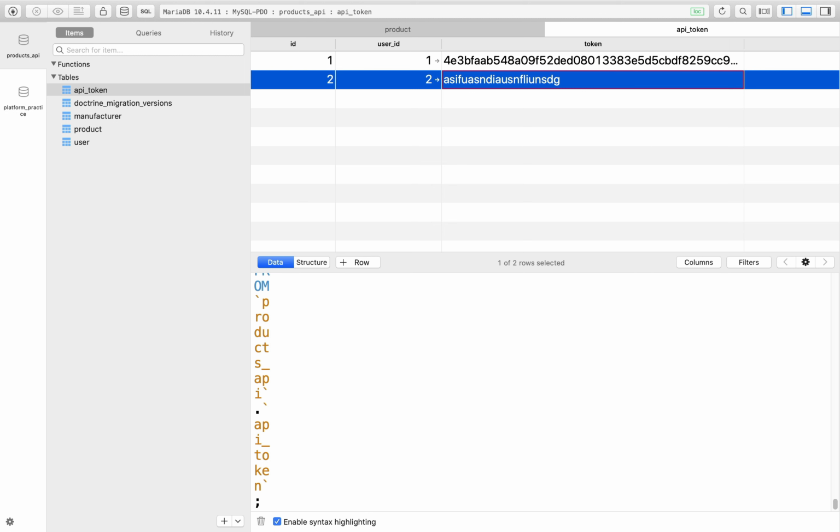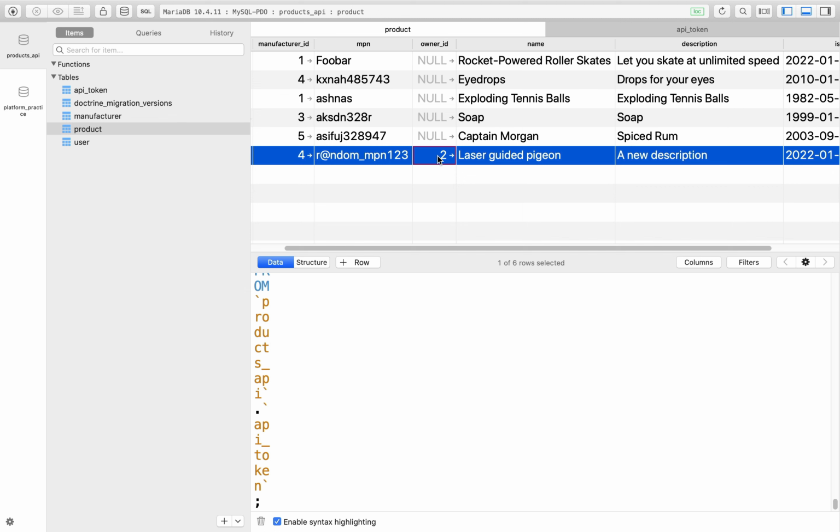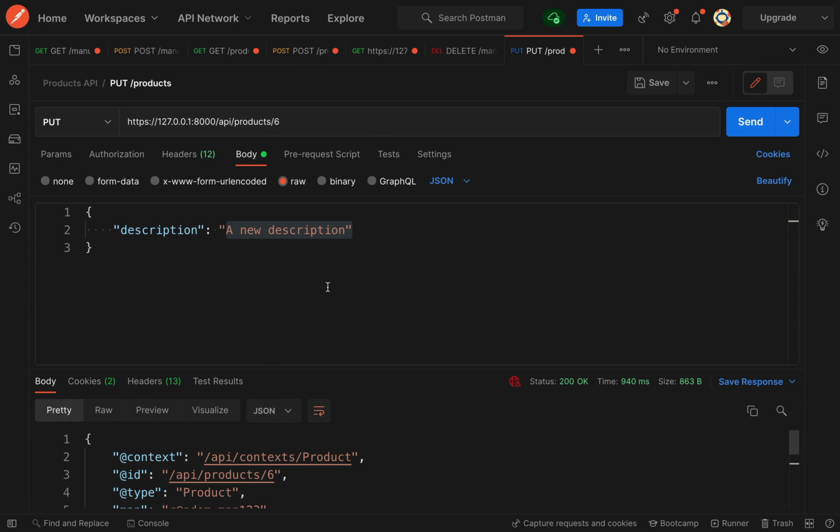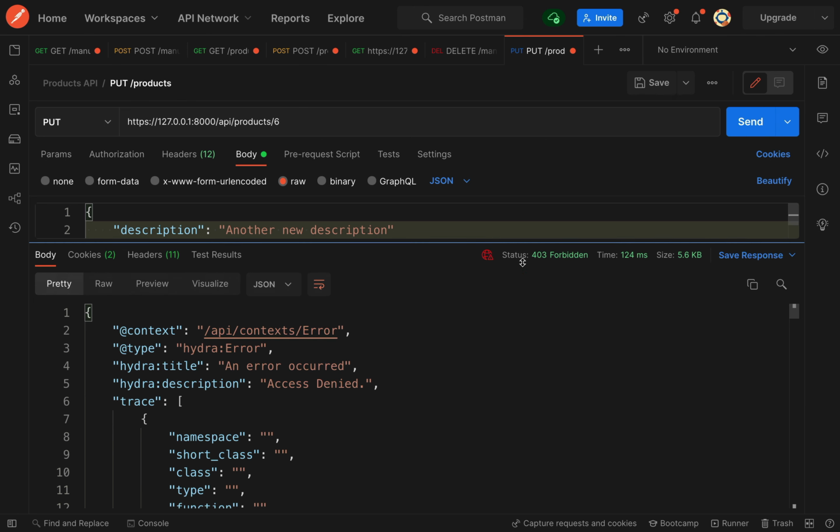So this time we're still going to be making the request as user number 1, except we've said that the product is owned by user number 2, so hopefully we should see an authorization fail here. Again, we'll change this to another new description. I'll hit send. OK, that's good. 403 forbidden, access denied. Now there is a way where you can actually make the message a little bit more explicit and explain a little bit more about what's going on.